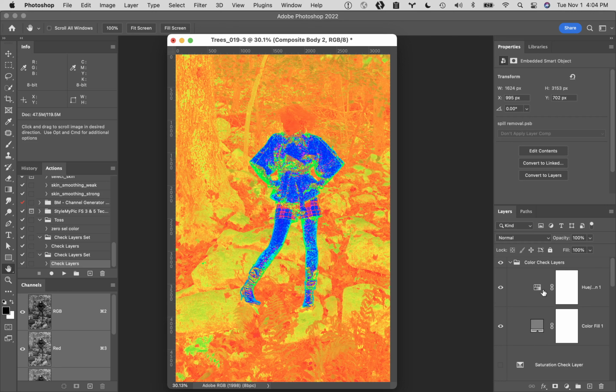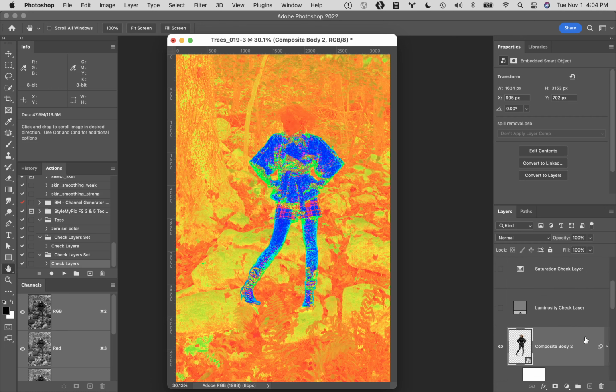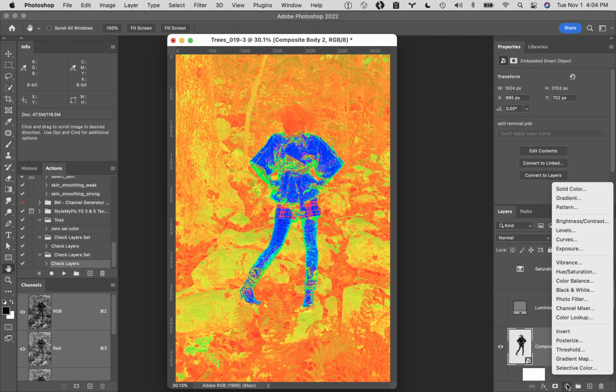Again, I've got the two layers, the color fill, the color check layer and the hue saturation to amplify it so we can really see what's going on. I've selected the figure that I'm going to do this work on. I'm going to add an adjustment layer. So click on your adjustment layer flyout, and we are going to add a color balance layer to this.